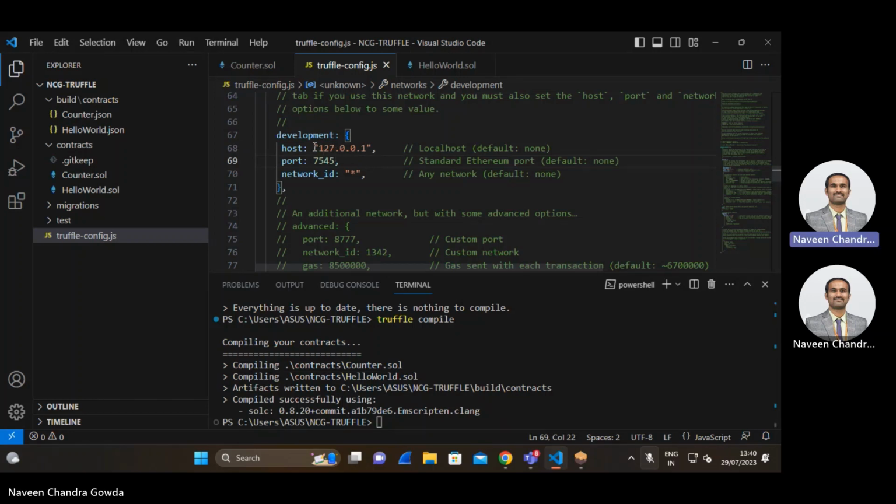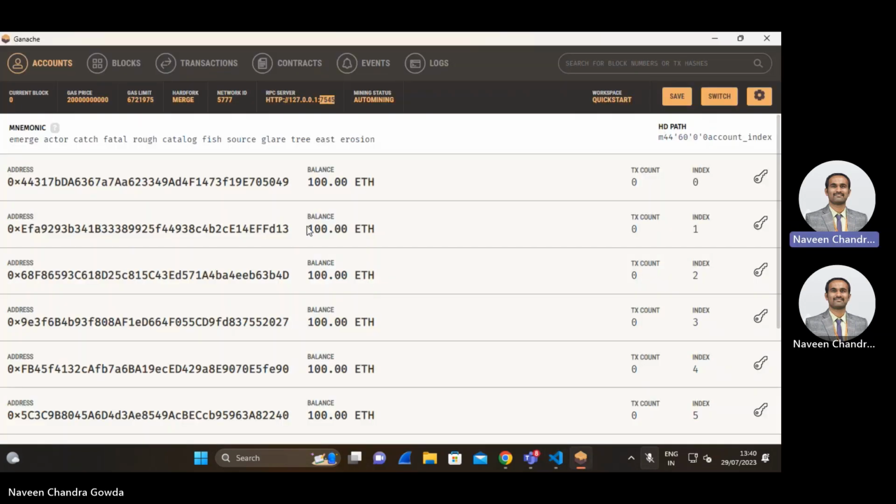As I'm not going to talk with any other system, it is in the same system. I hope you are getting the point. Truffle is there in my local machine, and Ganache is also there in my system.